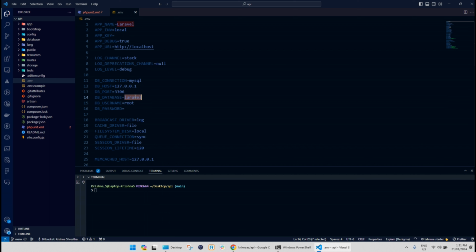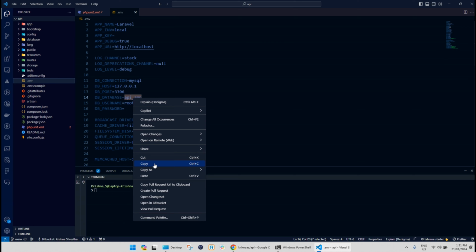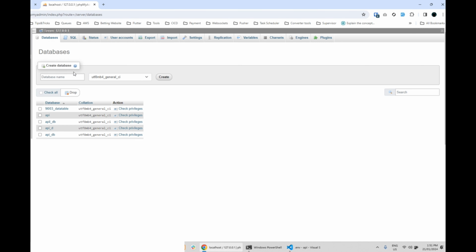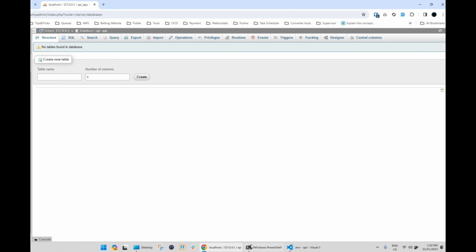Let's create the database first, api-app, and you can keep the settings as they are. Let's copy the database name. Hope you have XAMPP. I already have XAMPP installed, so I will create a new database called api_app. That's it, and our database is ready.